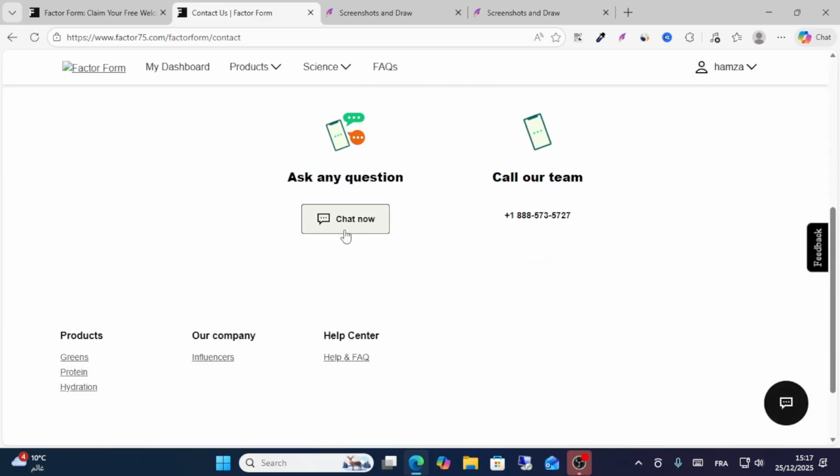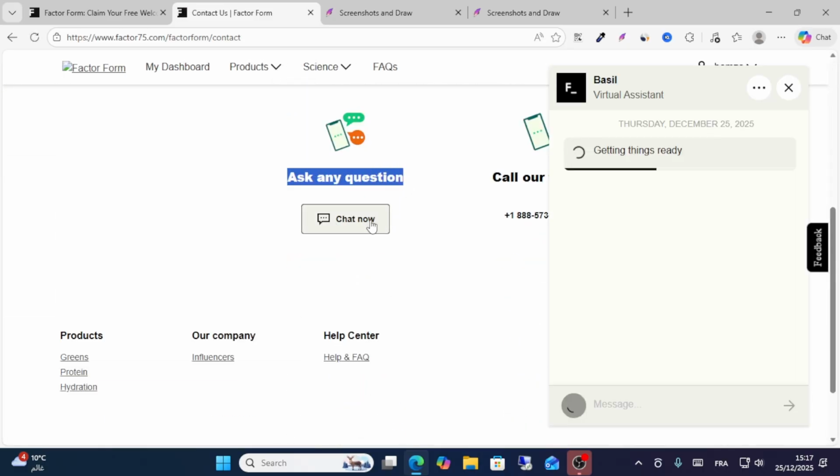You can also reach the support team by clicking chat now and then ask the virtual assistant about the cancellation process.